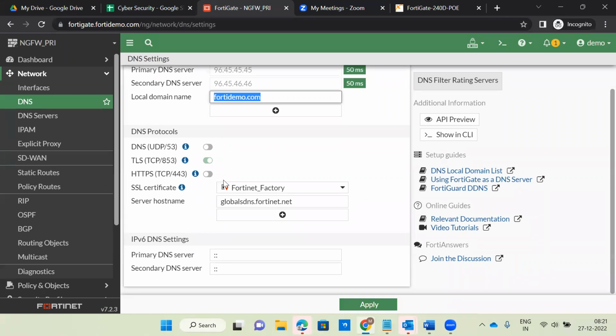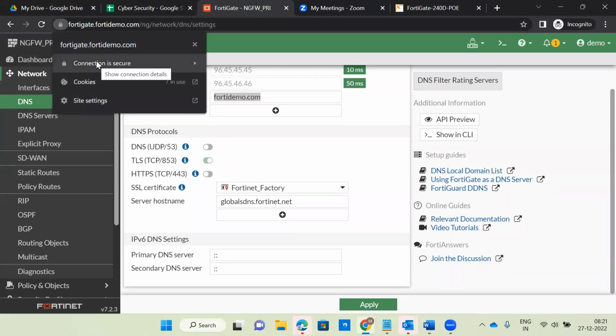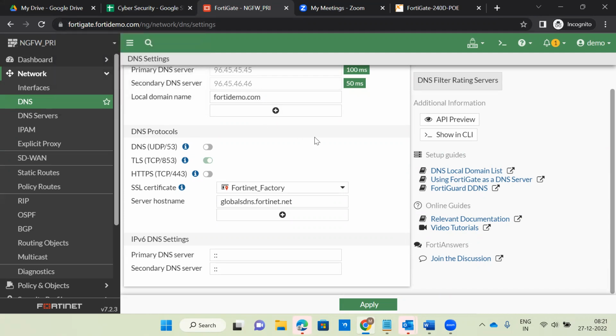SSL TLS certificates we discussed. Whatever certificates they are using, what are the two different types of certificates we have? Anyone? Internal certificates and CA certificates. Yes, internal is called a self-signed certificate. The second one is a purchased CA certificate from a third-party vendor. Those are the two types of certificates.